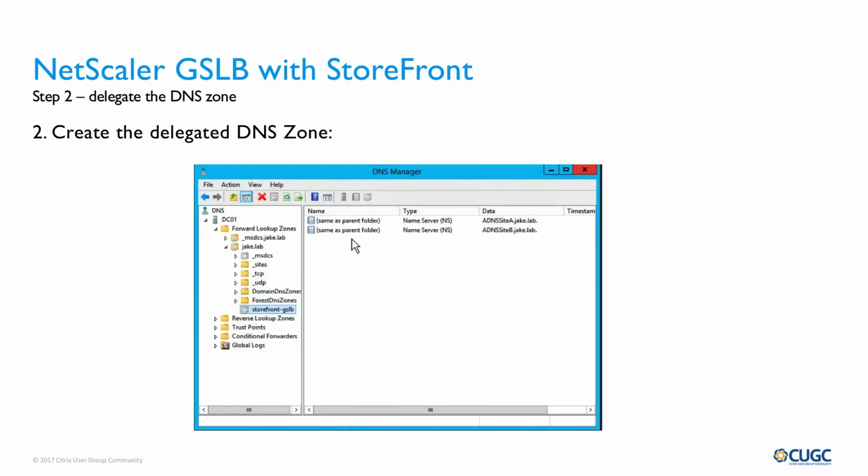What this now essentially means is that any request for storefront-gslb.j.lab or whatever URL you've got configured will be sent to those NetScalers. So they will respond rather than Windows responding with a cached record or a record that's been manually updated. The NetScalers will do that automatically as part of the GSLB configuration.